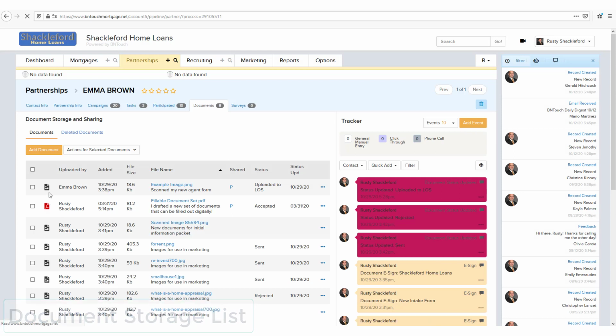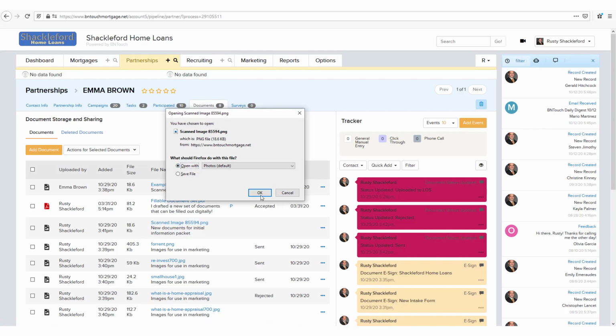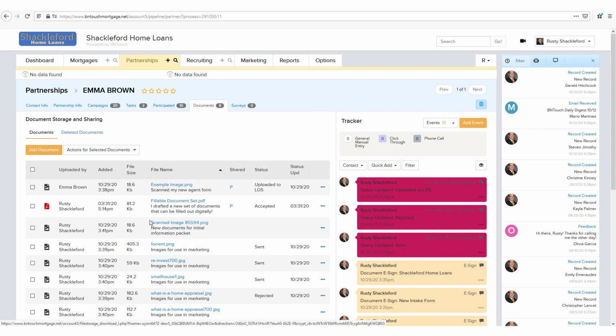You will be returned to the document list, and the new file will appear here. Files can be downloaded by clicking the File Name link, and details about each file will display below, including who uploaded it and when, its size and description, and whether it has been shared with any other participants.